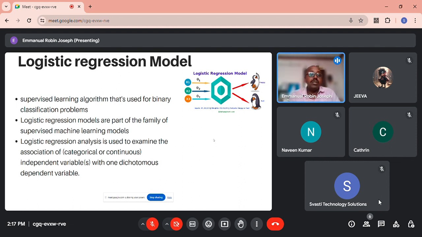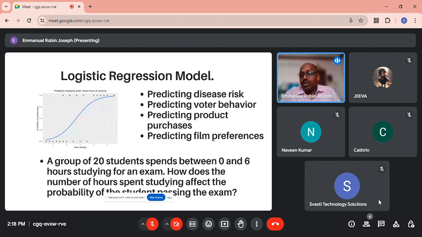The logistic regression model is part of the family of supervised learning models. We know supervised and unsupervised. Unsupervised means you don't see any kind of data, patterns or relationships. But in supervised, you know which data is coming from where and what the outcome of that is. So you can have some clarity and vision in supervised learning data. So this is the logistic regression model.